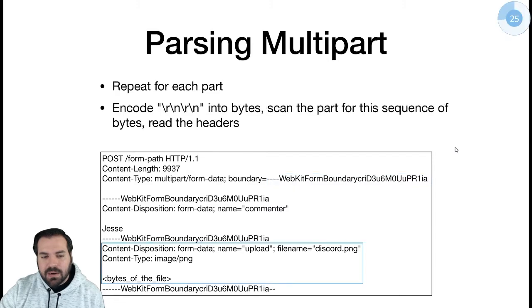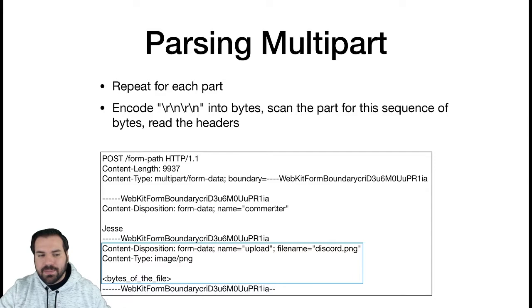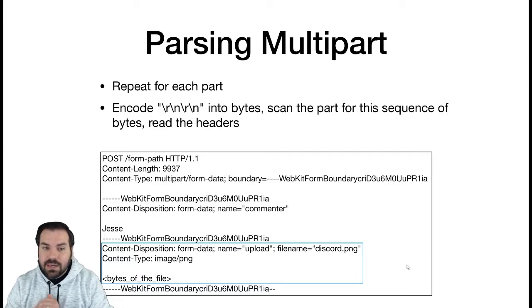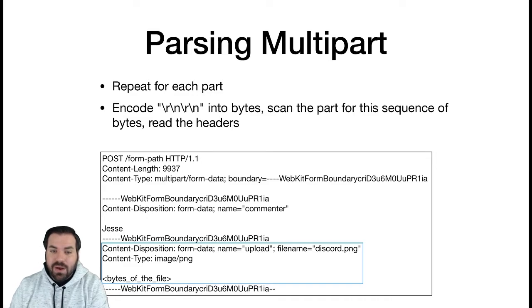So now you have each part as a separate array. This one is all text. You've got to read the headers. You've got to go through the same thing to find out, but you can read this in all text. But the file, how do we do this? Well, same thing that we did for the overall request.